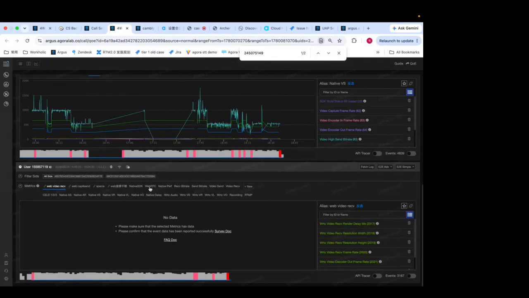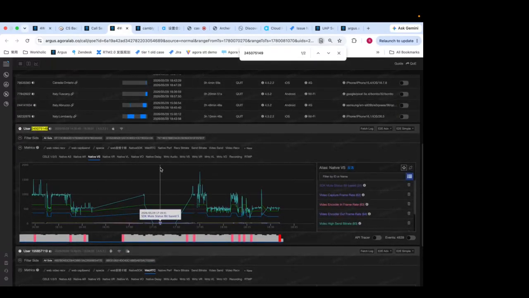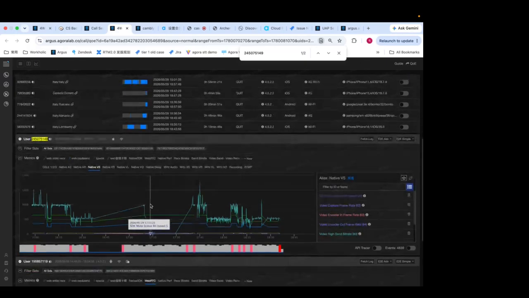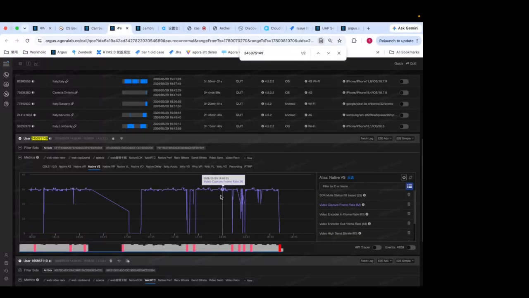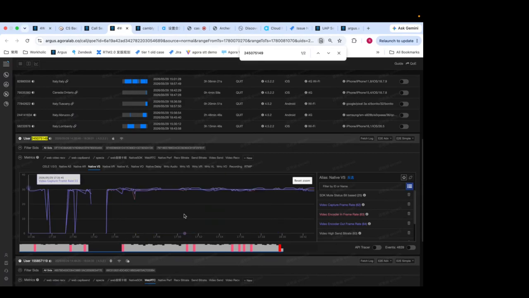Let's check firstly the sender user, the host user. Let's check if he sends the video stream properly. What should we check? We should check the capture counter, then encode in, encode out. Let's focus on the period time. We can expand it, zoom into the period. So it should be 40 to 50.